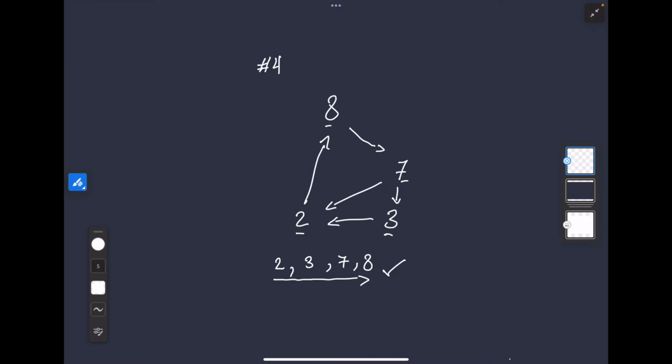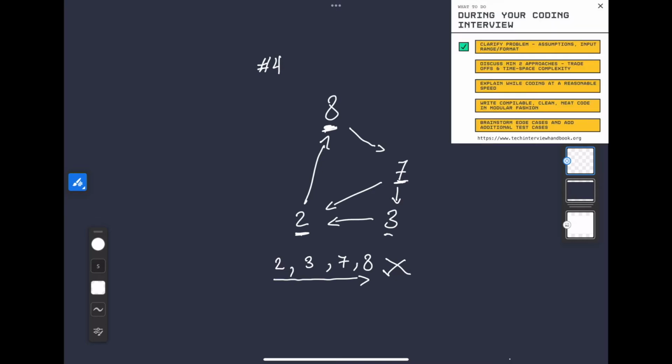However, this would not be possible if 3 was pointing to 2 and 2 was pointing to 8. Now what this means is that to take course 8, we gotta take 7. To take 7, we gotta take 2. However, to take 2, we gotta take 8. Now, this becomes not possible. With that in mind, let's think about how we can solve this.